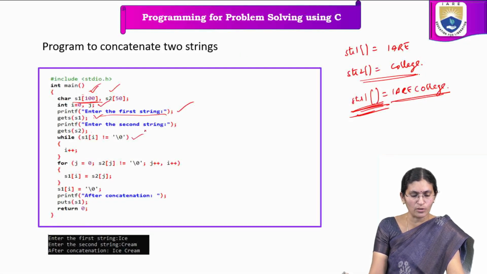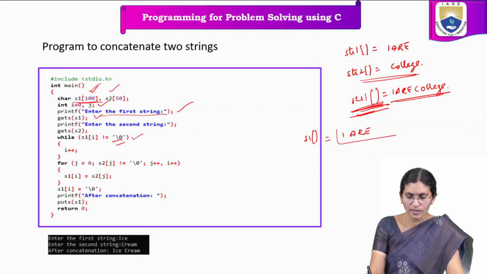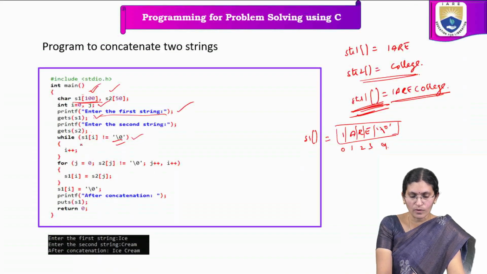So we have used while loop here, while S1 of i is not equal to null character. So this indicates null. Suppose we have entered IARE here. So in the string S1, this is stored as, at the end, the compiler will automatically add null character at the end. So this is 0, 1, 2, 3 and 4. So this will go on increment.